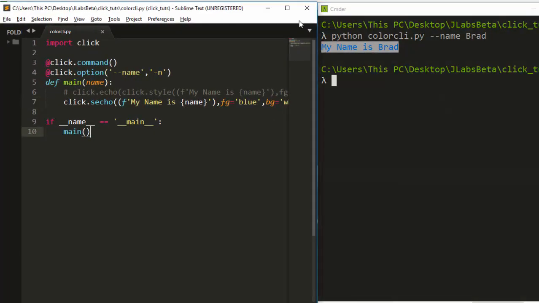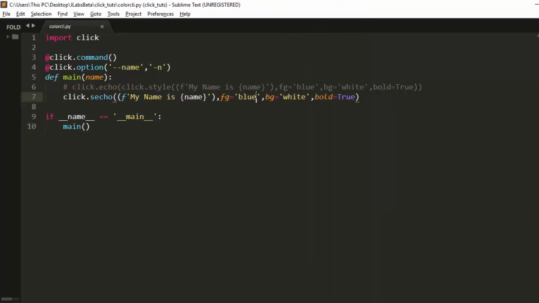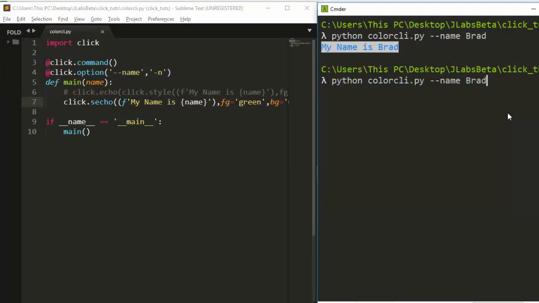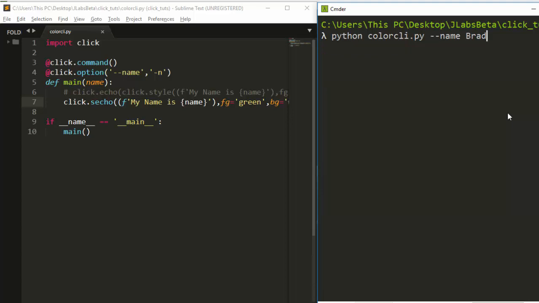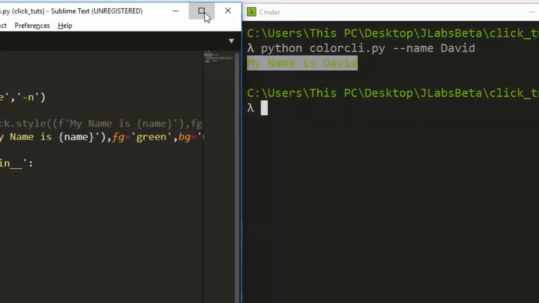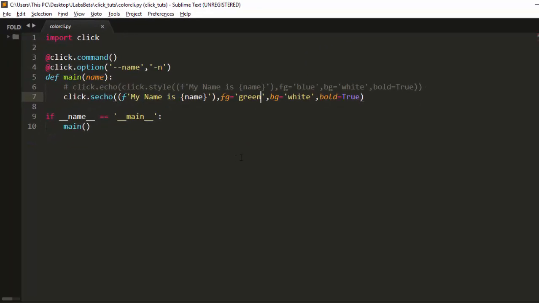So Brad is blue. Let's change it from blue to a different color. Let's say blue to green. I go with blue to green, and then I run this particular command we had here. Let's clear it and change the name from Brad to, let's say, David. Perfect. See that has changed it to green. It's not the best, but at least we managed. So that is one of the things about working with colors in Click.